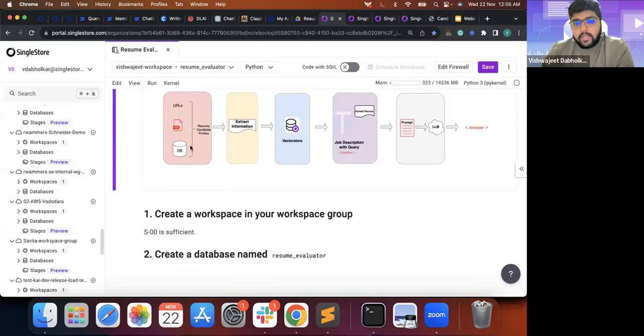We're going to take a PDF, extract the information, and put it into SingleStore. Then we're going to pass the ranked resumes when we do a dot product using the job description and the vectorized summary of the resume.